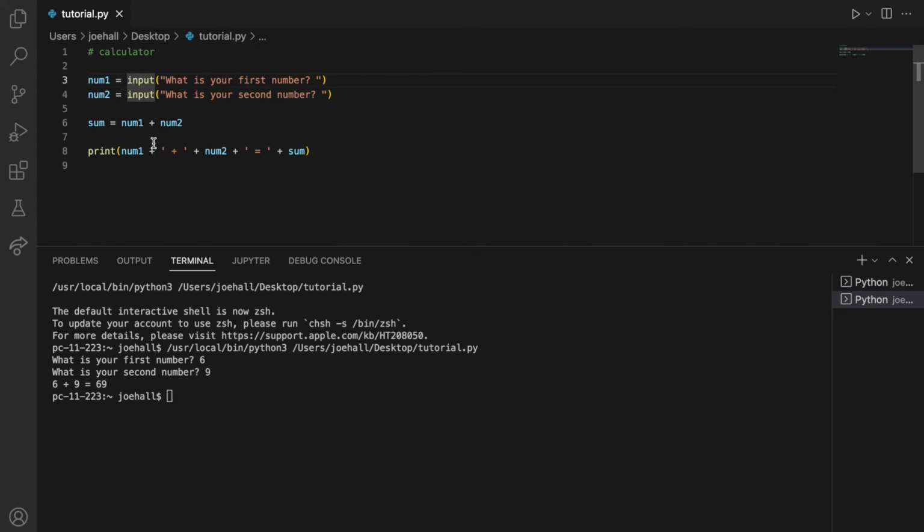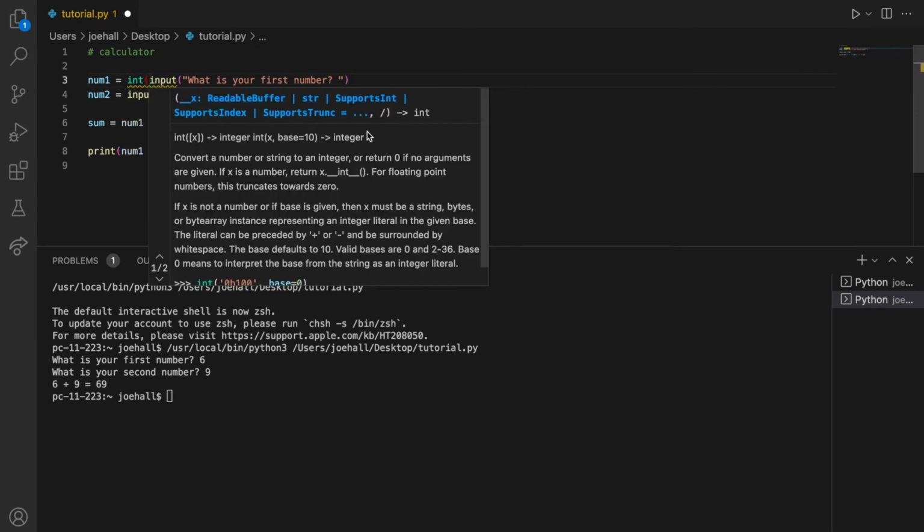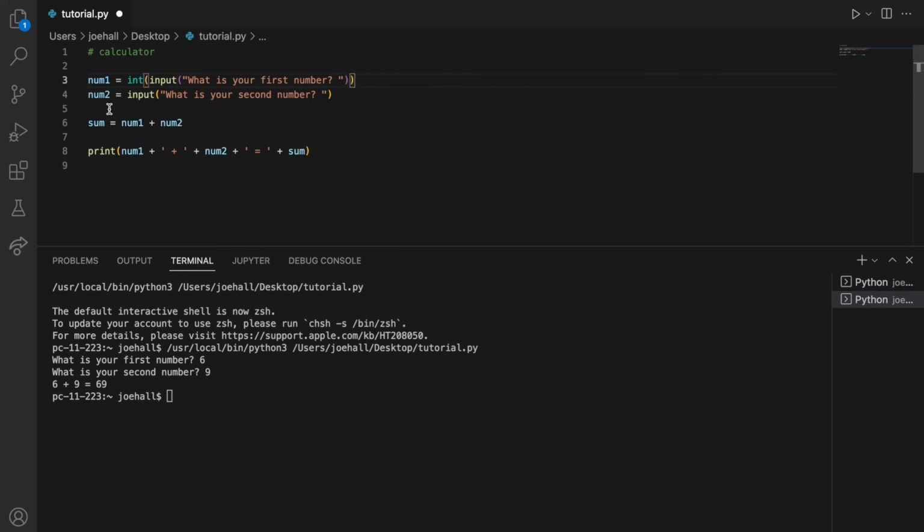And when you add two strings together, instead of adding up the numbers, it's just going to add the strings together. So we need to define that this is an integer by putting int like that, and then surrounding it in open and close brackets. We'll do the same for this one. Okay, now if we save this, and run that.